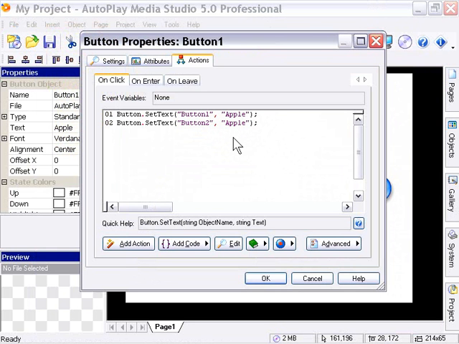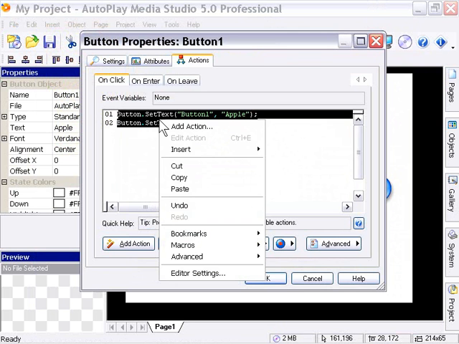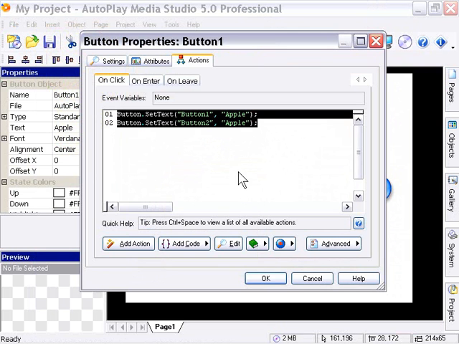Basically, we've added two actions to this button. One that's going to restore its own text to say Apple, and one that's going to set the text of the other button to say Apple. Okay? And I'm going to now click and drag over this whole kit and caboodle and right-click and choose Copy, and I can now just paste it onto the orange button.